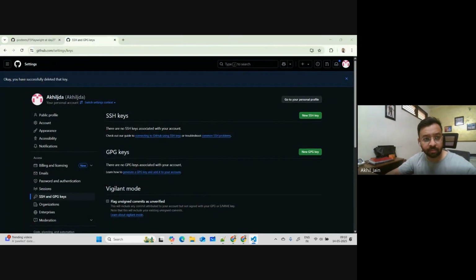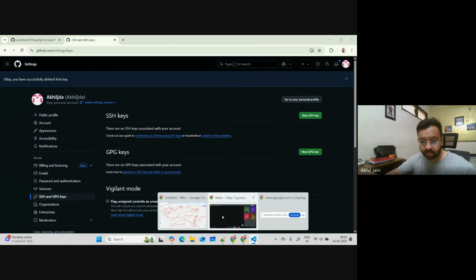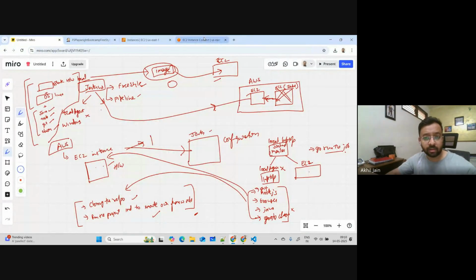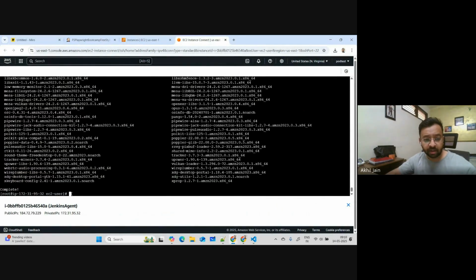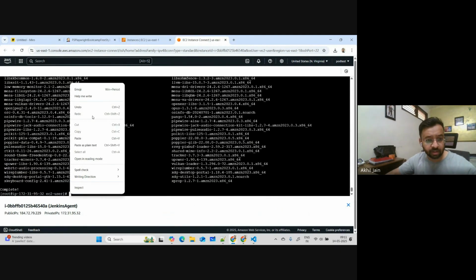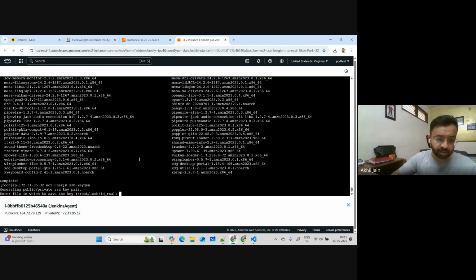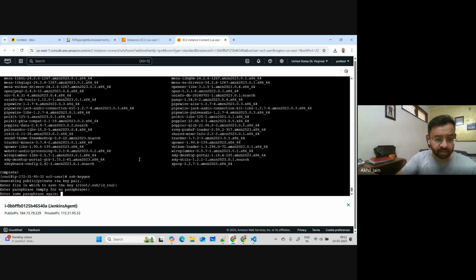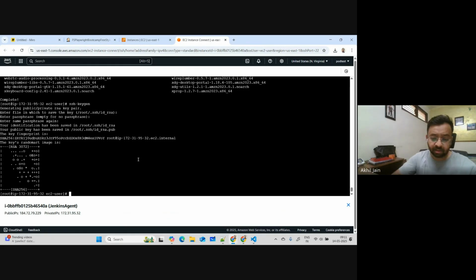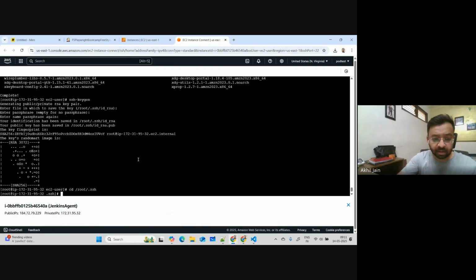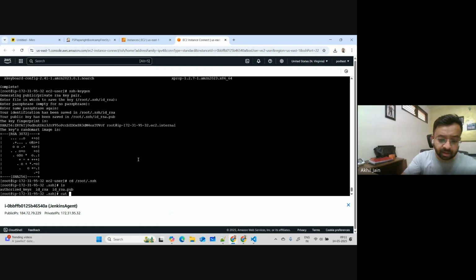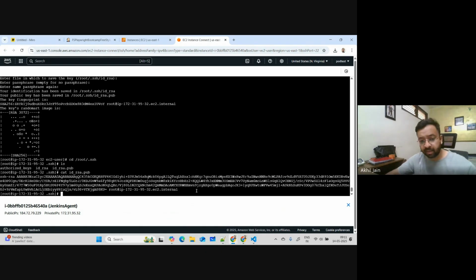So where is it? Here. Okay, it is done, right? So now we'll see the file. Okay, so we'll go under root .ssh, ls, get id_rsa.pub. This is my public key, right?